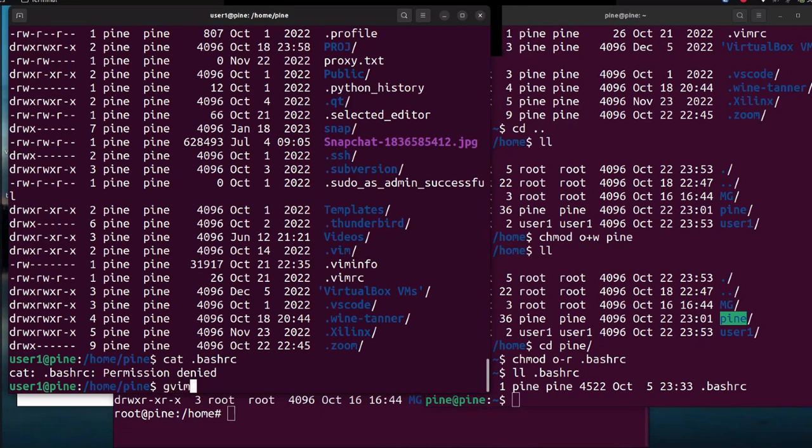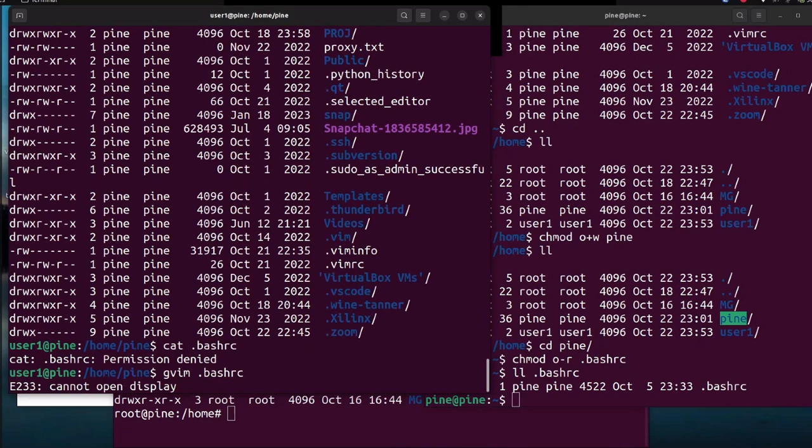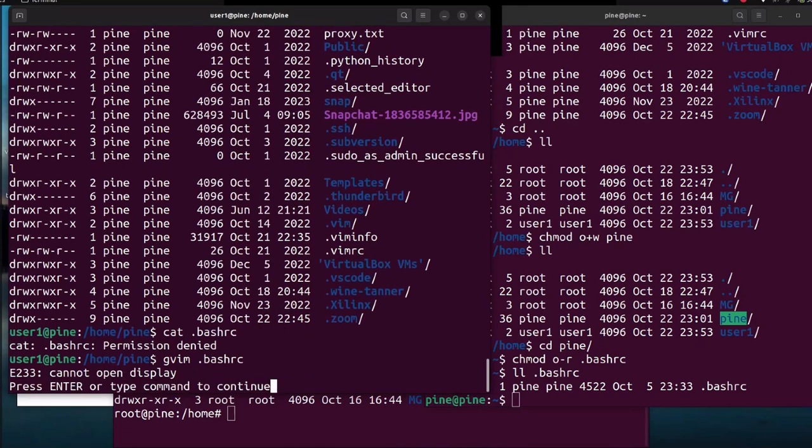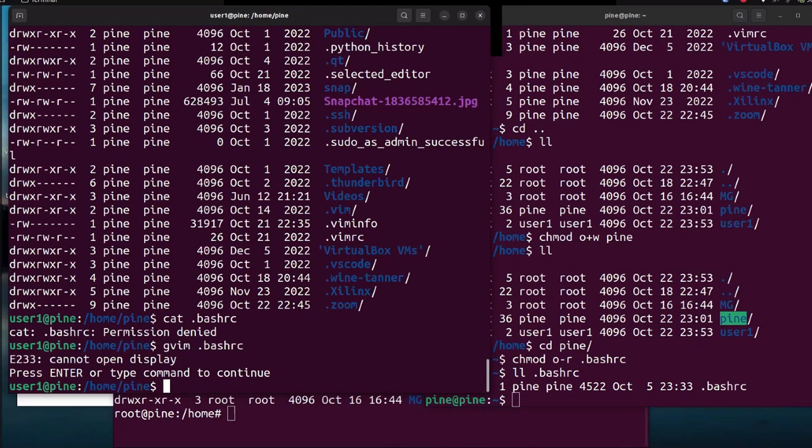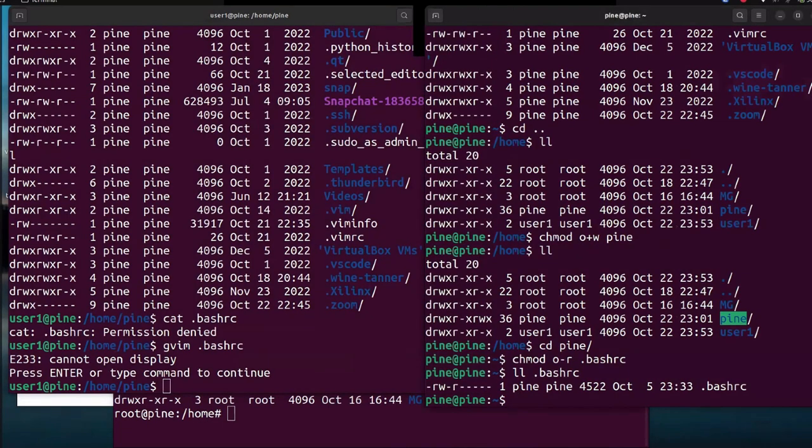Even if I do gvim .bashrc, let's see what happens. It says cannot display message error. Nothing is displayed. Permission denied. Okay, so we just quit this gvim. So nothing can work. This is simple, right? But the question is, is it good to give write permission to others? Definitely not. But I am just demonstrating that it can be done.